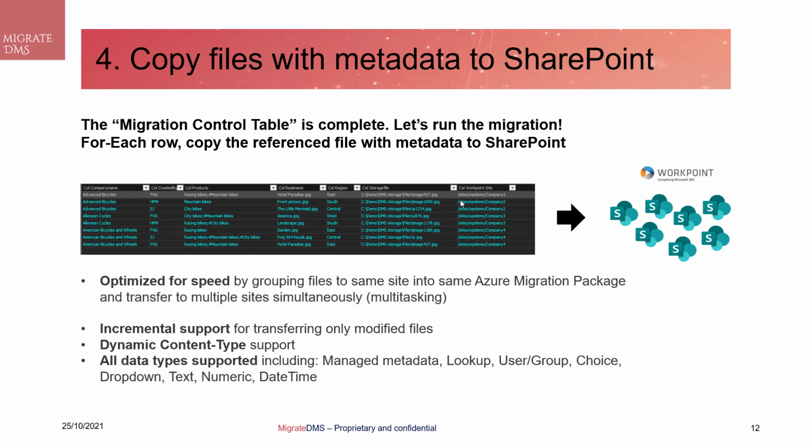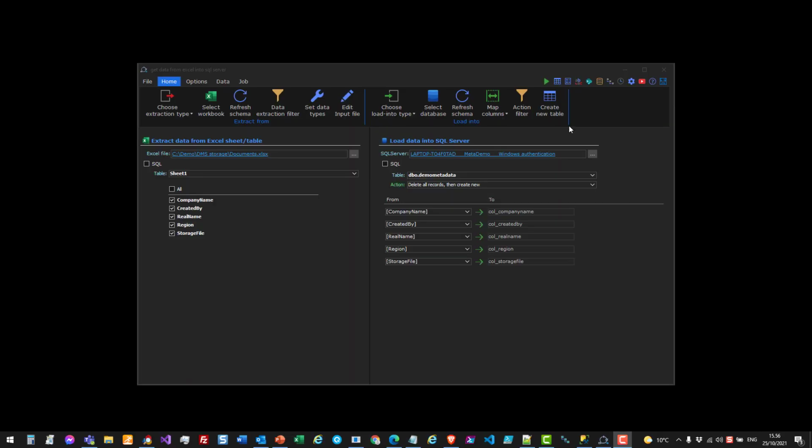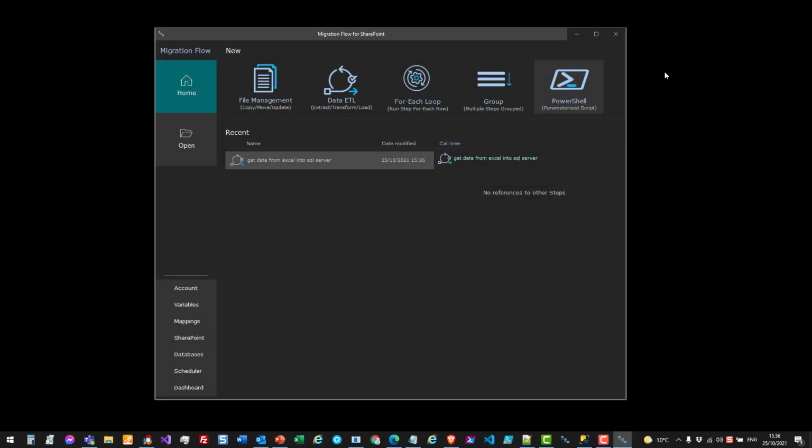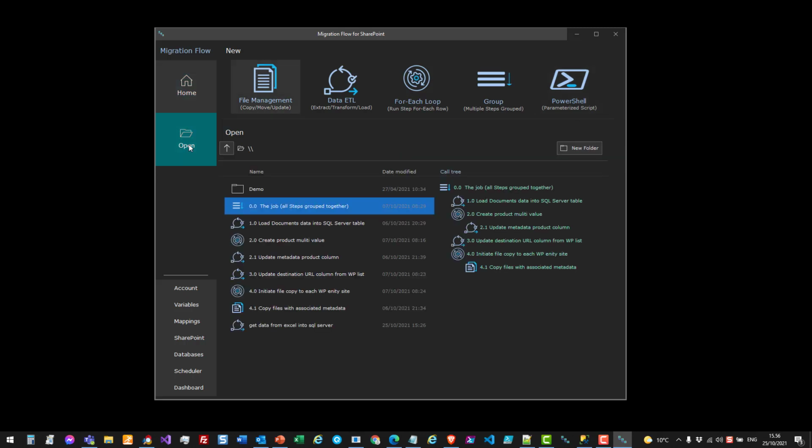I have pre-created these steps and I will show you. All right, we're done with this step. Let's just close it. I have created all the other steps prior to this demo. I will show you. Let's go to the Open section and you can see here are the steps. This is the step we just created. Now you can see in the call tree out here how the different steps are being called.